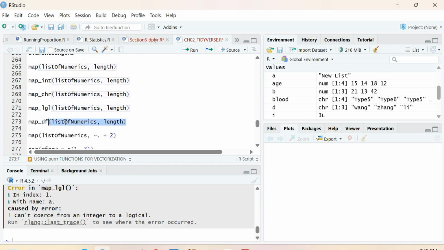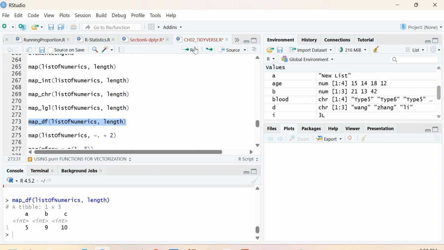But if we use map_df, which means the result will be returned as a data frame, it's okay. The result is a data frame. Actually, this is a table with 1 row and 3 columns.